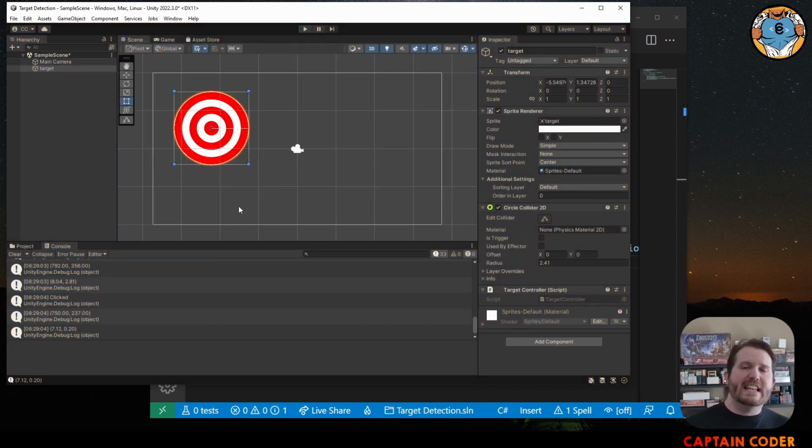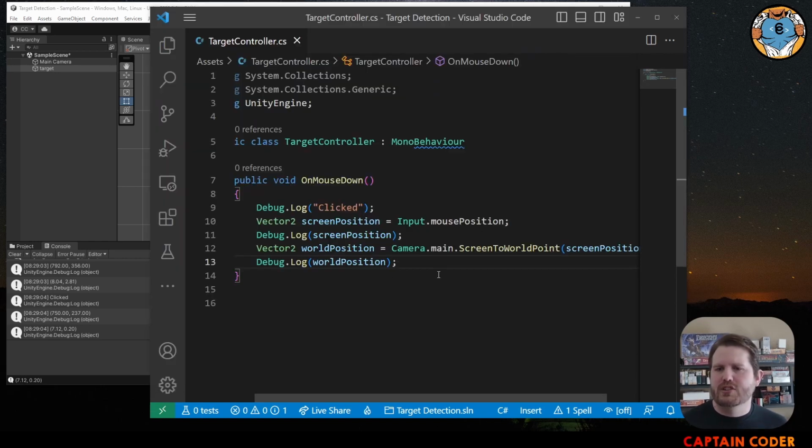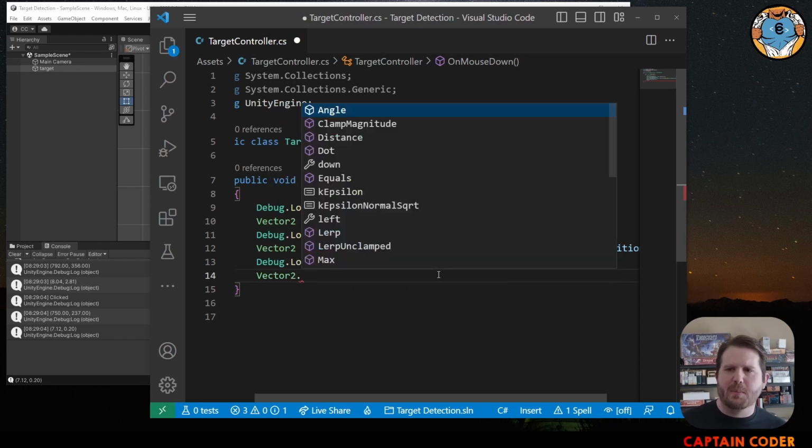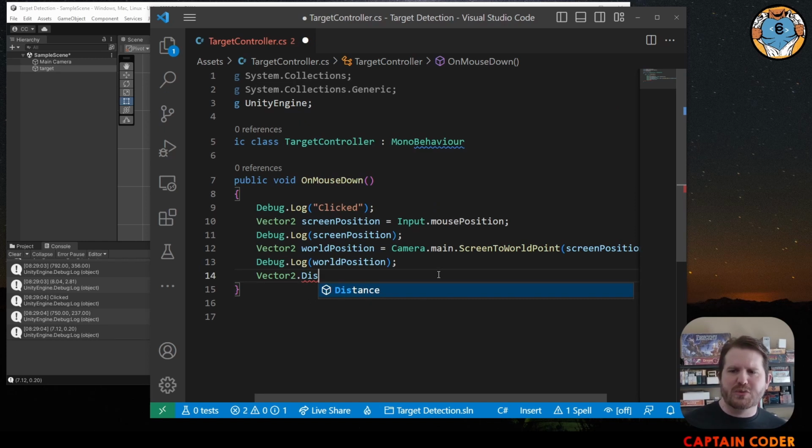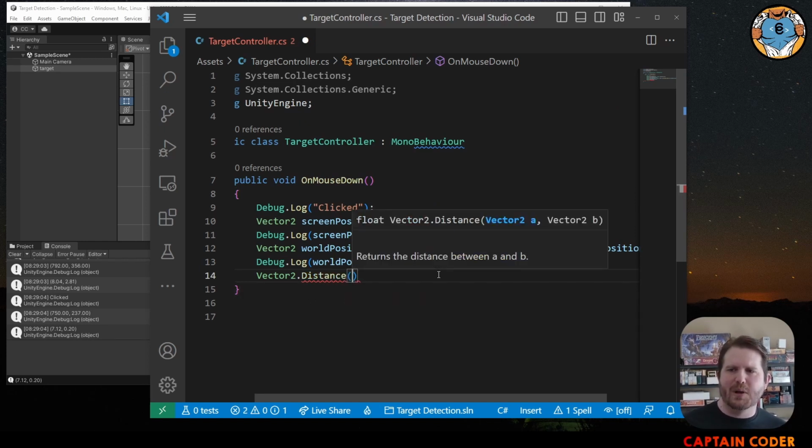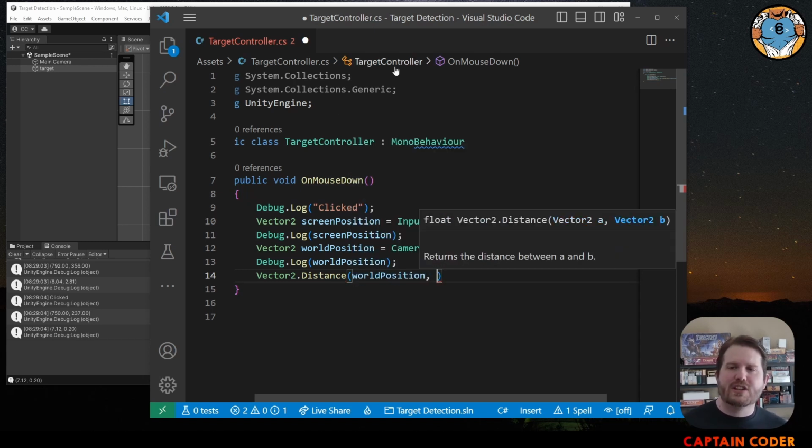Fabulous. The next thing we want to do is detect how far am I from the center? What is the distance I am from the center? To do this, we want to calculate the distance. So we have a magic method here. This is a helper method called distance. Vector2.Distance is a static helper method that accepts two vectors. So we're going to do our world position vector, and then the position of our target.